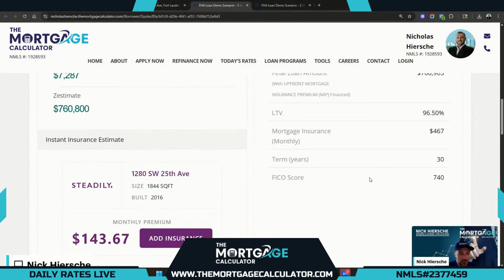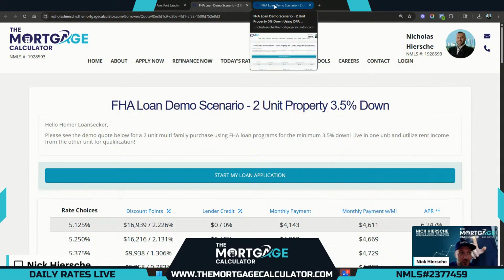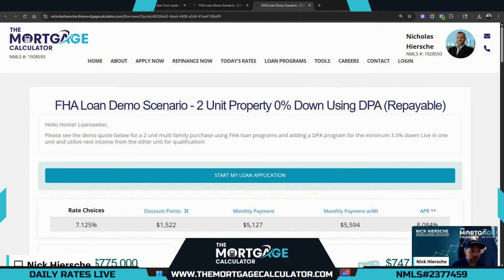Now the other option would be for our borrowers, in this case, which is unique and a very great use of our FHA loan programs. We can even use down payment assistance with most of our FHA loan options. So this is actually our same property you just saw, using our DPA program. That means down payment assistance, which allows our borrower to get that 3.5% down payment using this program. This is repayable. That is typically the option with the lowest rate and cost.